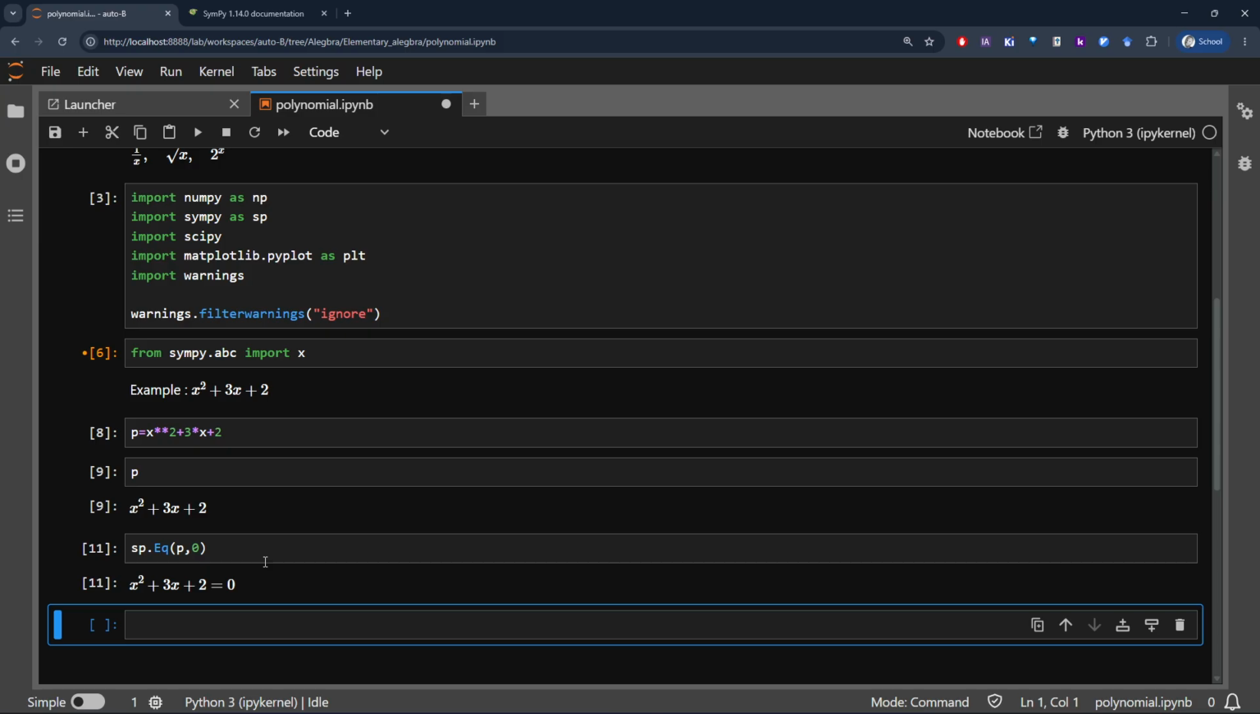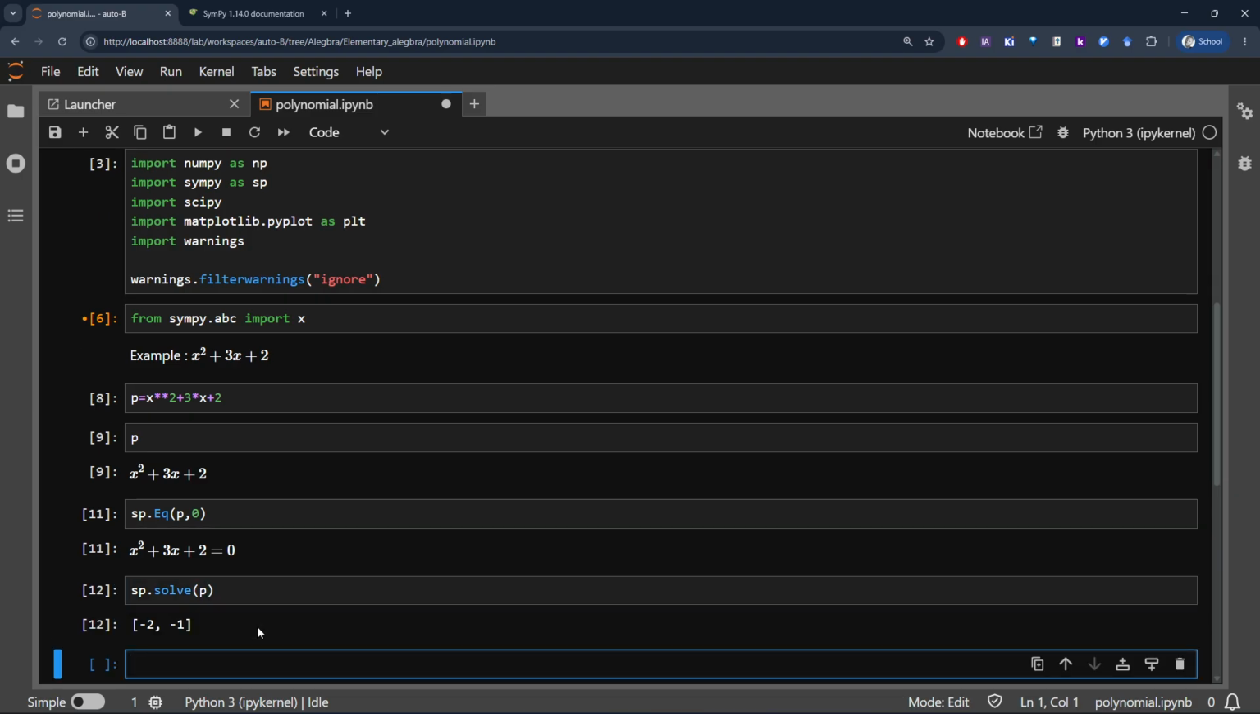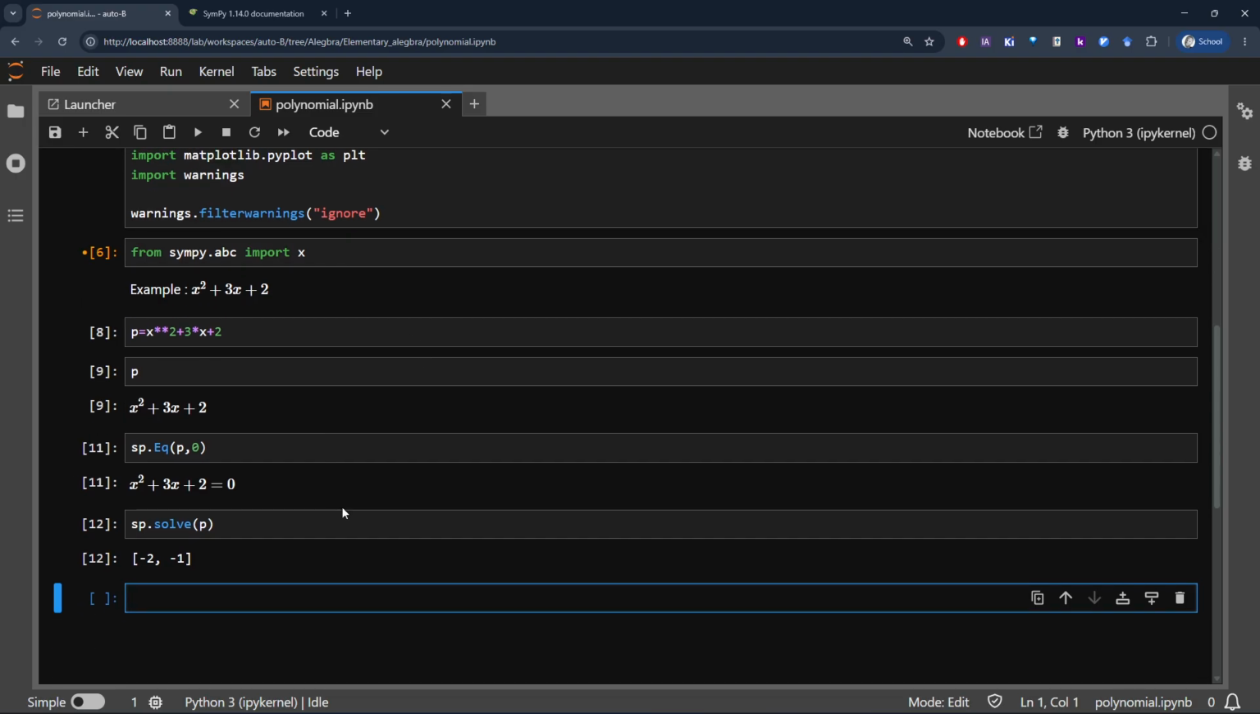You know that we can use the quadratic formula, or you can use the completing the square method. If you are in numerical, you can use other methods to solve this. To do this, you say sp.solve, then input the expression p. You see the roots are -2 and -1. Very, very simple.